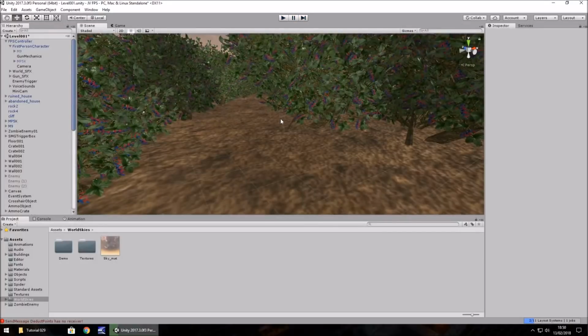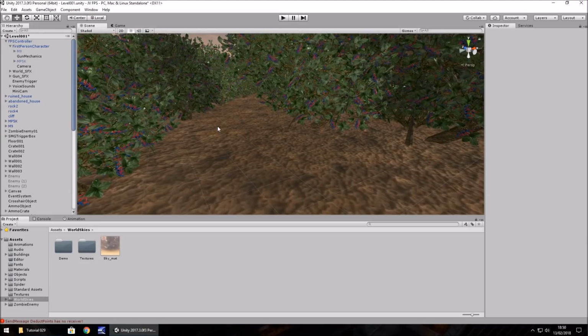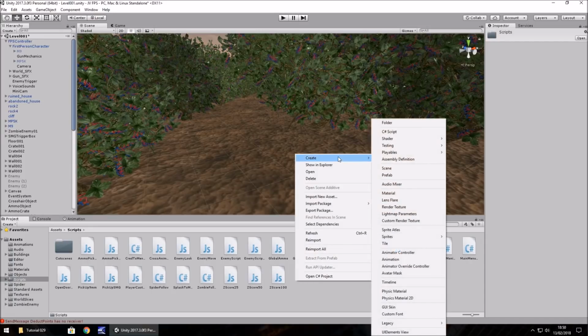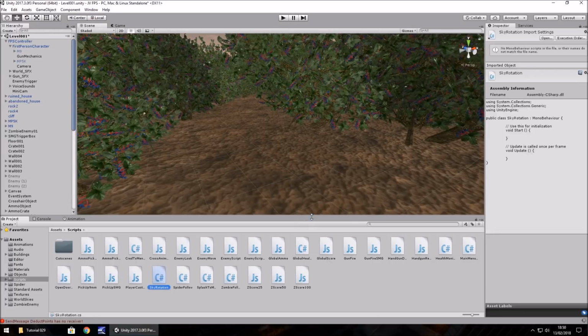Now, what I'm going to do now is create a little script which will give a little bit of animation to the skybox, which I fancy to be quite nice. At the end of the day, you don't have to have the skybox moving, but I think it just adds that little extra to the game. So in our scripts folder, let's right click, create, and we want a C# script, and let's just call it Sky Rotation. And we'll open it up in Visual Studio.